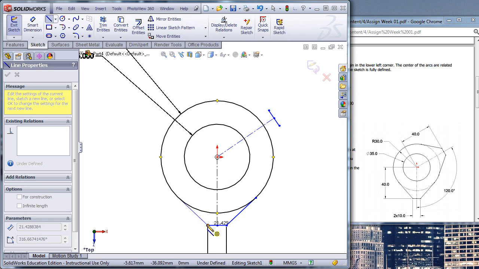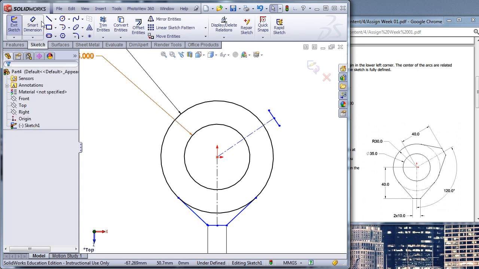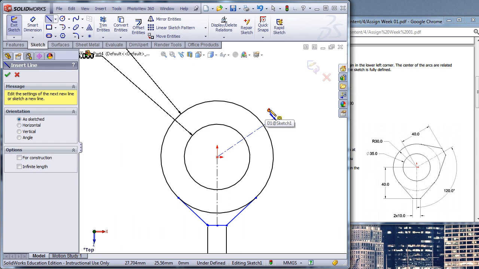And I might not get that to flip. There it went. And I'll attach that. If I'm lucky, clicking here, it created that tangent relation for me automatically. Doesn't always do that. So let's try this one.